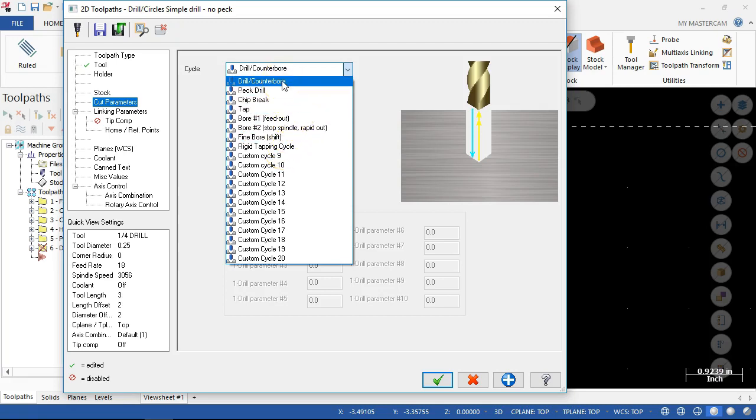So drill is going to be G81. The counterbore is when we set the dwell. Peck drill is going to be our G83. And then the chip break is G73. And then the tap G84.